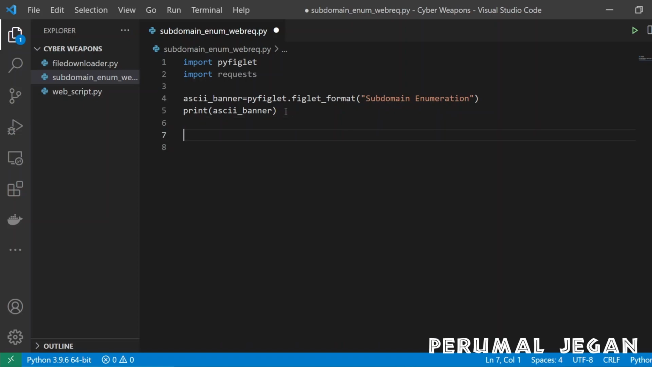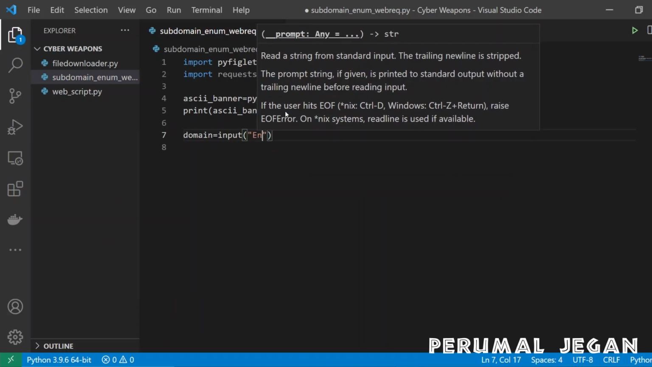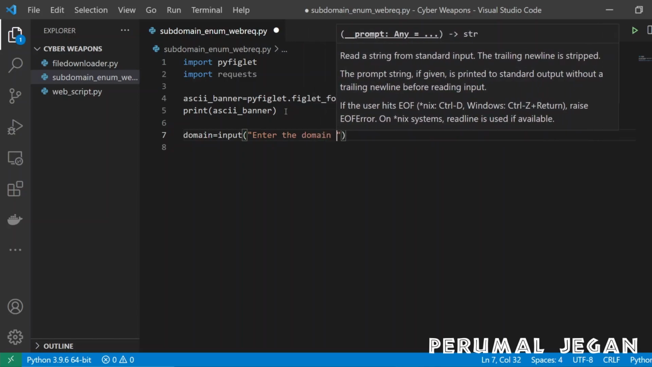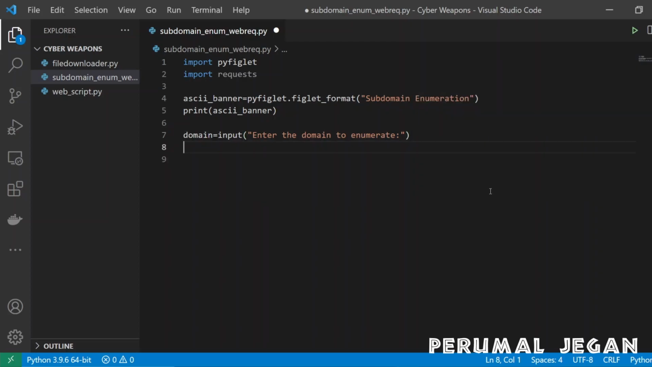Subdomain enumeration, we need to get input from the user. First of all, let's get the input of the main domain. So in order to do that, I'm just creating a variable called domain, and I'm using the input function to get some input from the user: enter the domain to enumerate. Perfect.